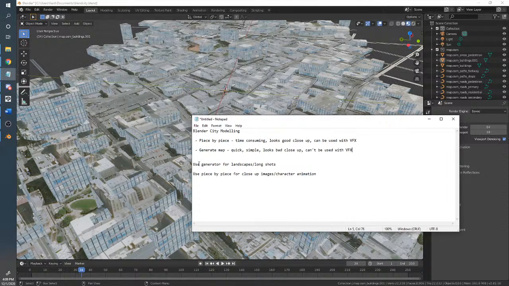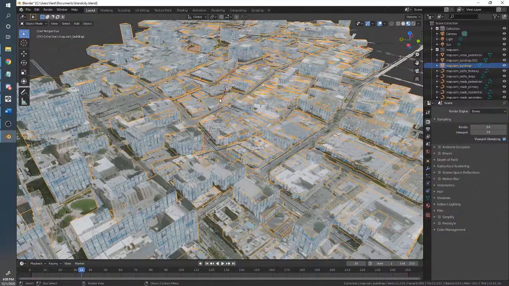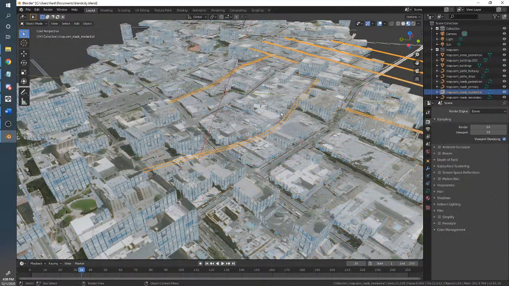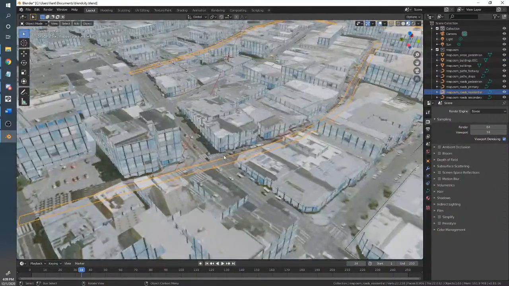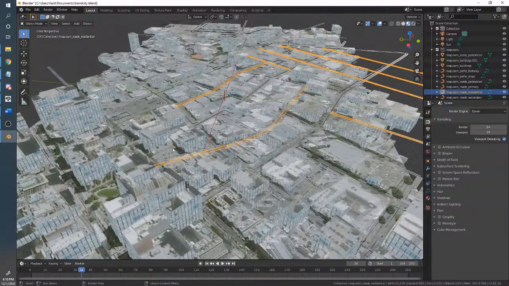I would use a generator for long shots or landscapes, which means that, as I showed you just earlier, this city here, as long as I don't zoom in, it's fine. It looks good like this. This is a long shot, by the way. It means it's not a close-up. So I would use the auto-generated city to portray these kinds of animations. If you're just doing really far up drone shots or something like that, that's perfect.